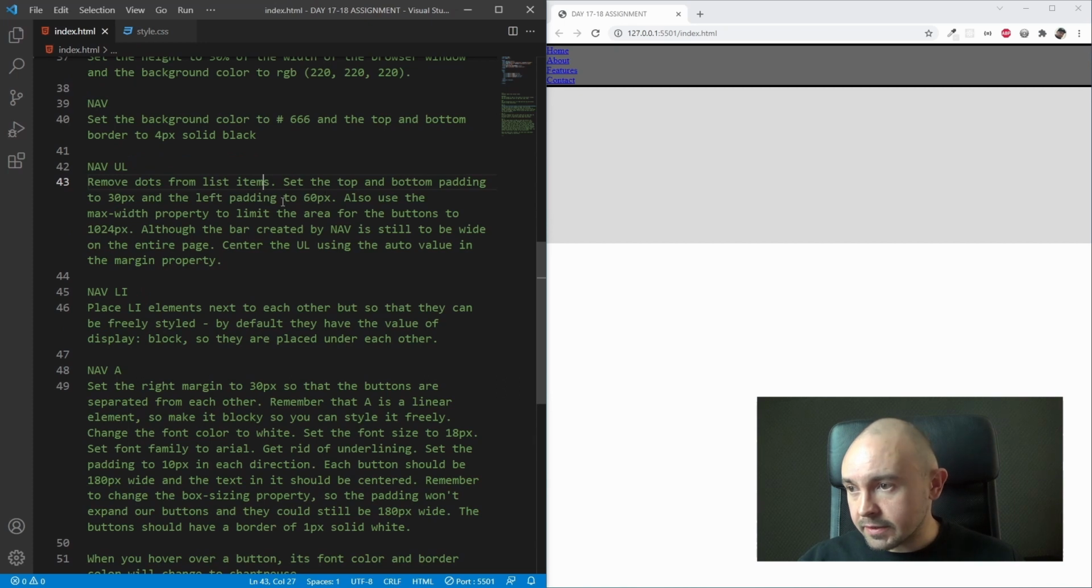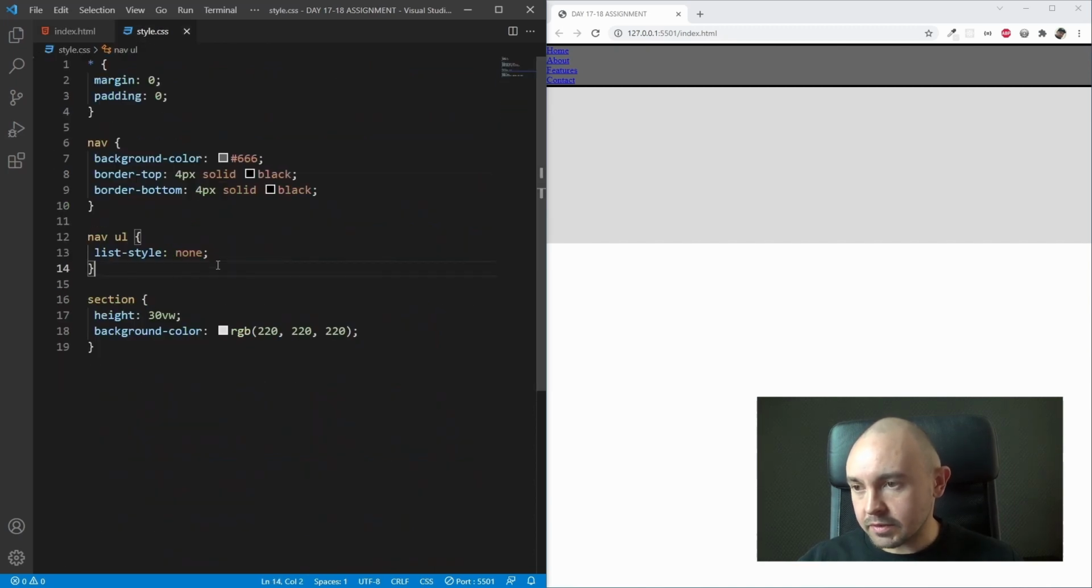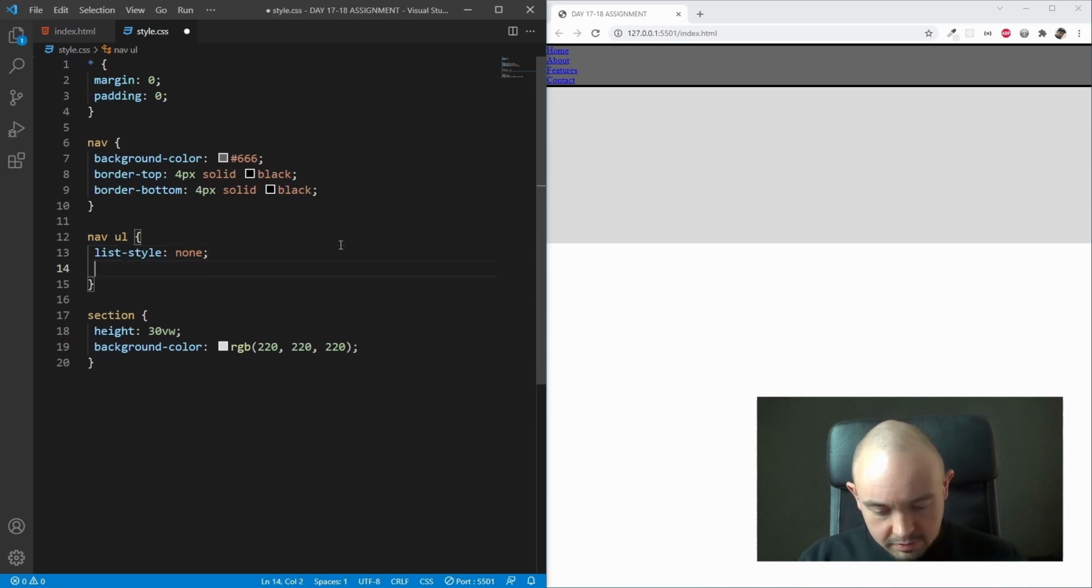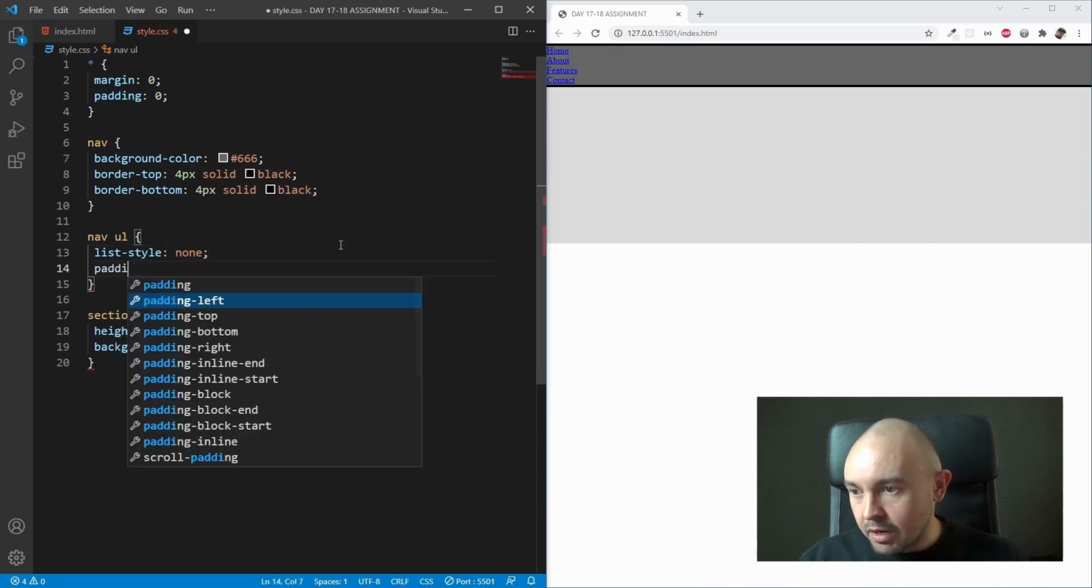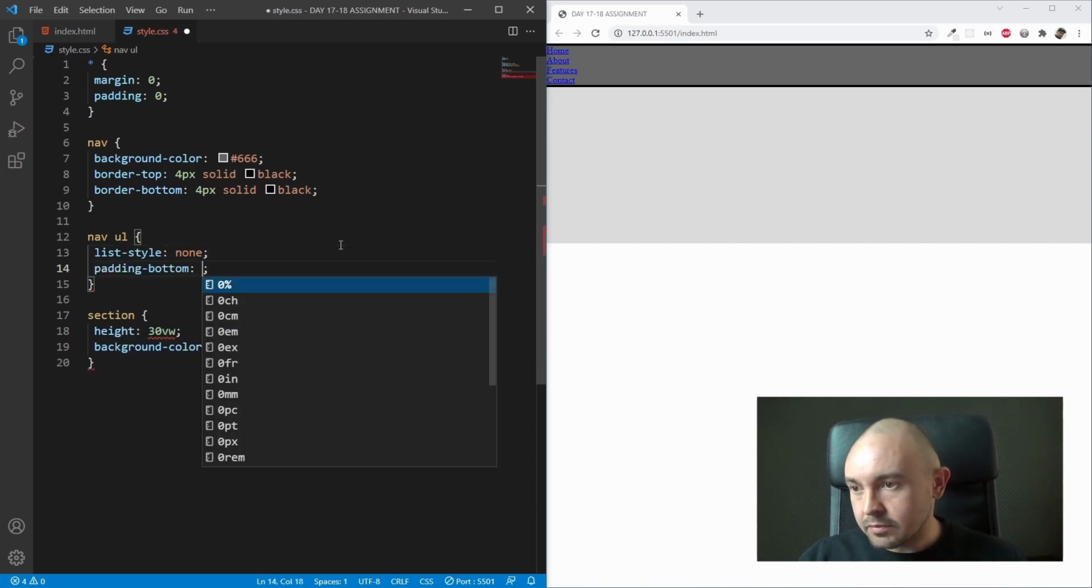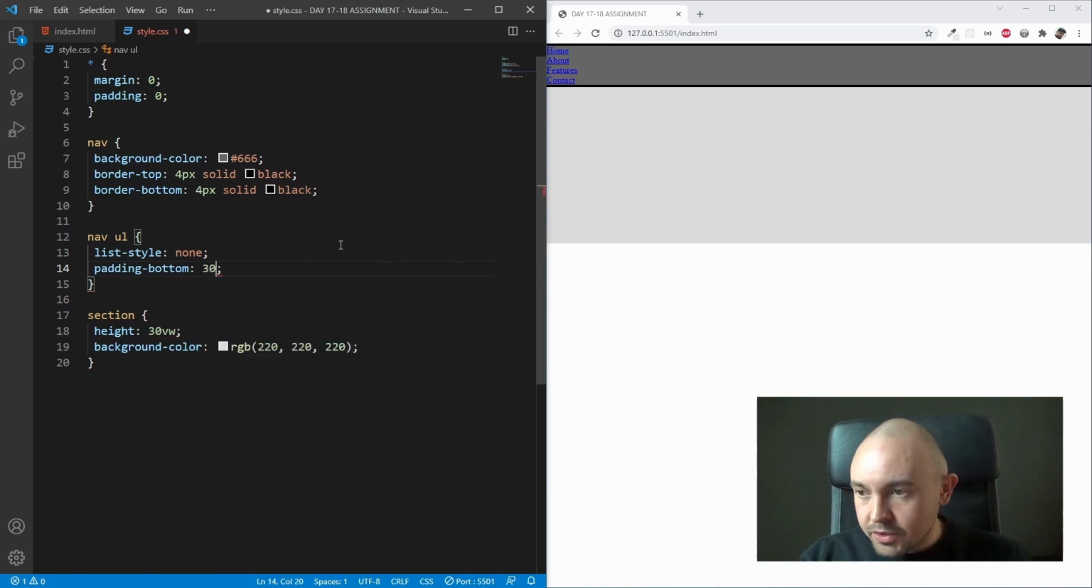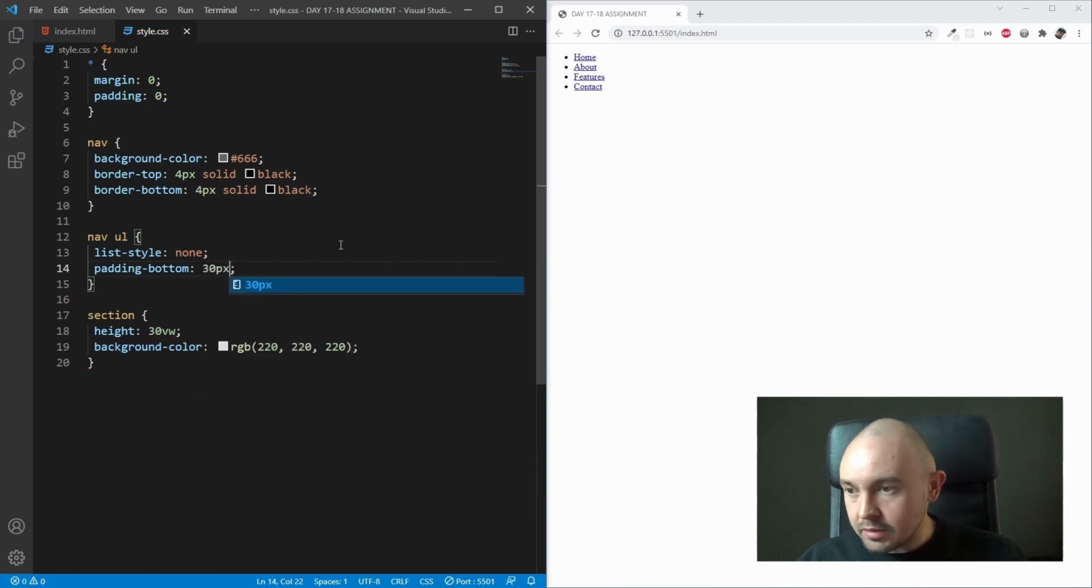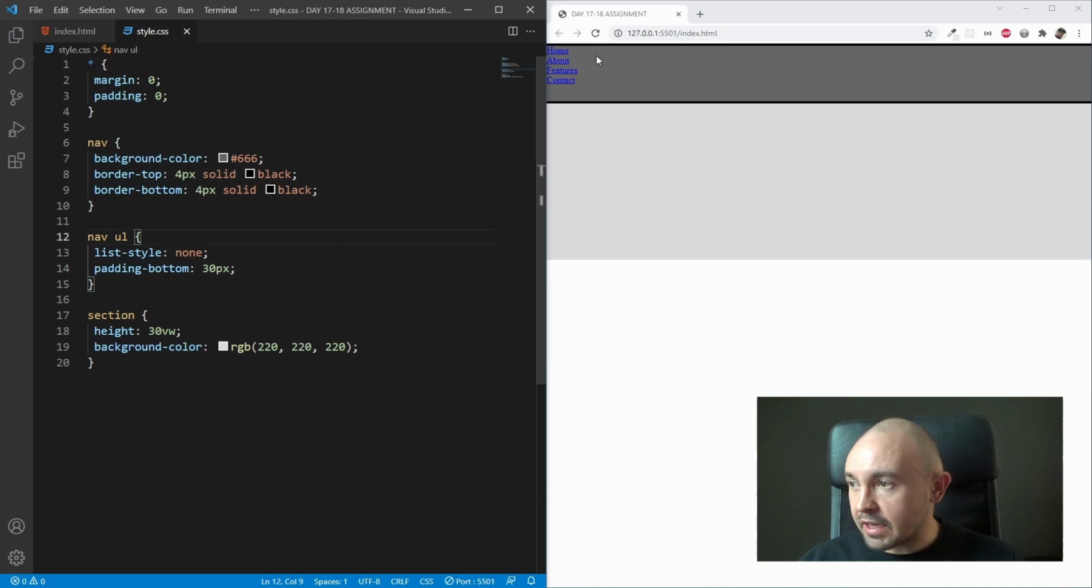Let's see what else. Set the top and bottom padding to 30 pixels and left padding to 60 pixels. All right, so let's do this. Padding bottom to 30 pixels. We can see the effect on our screen as it is.